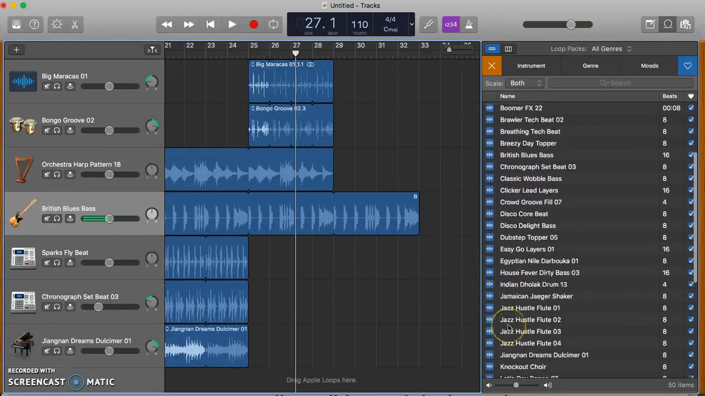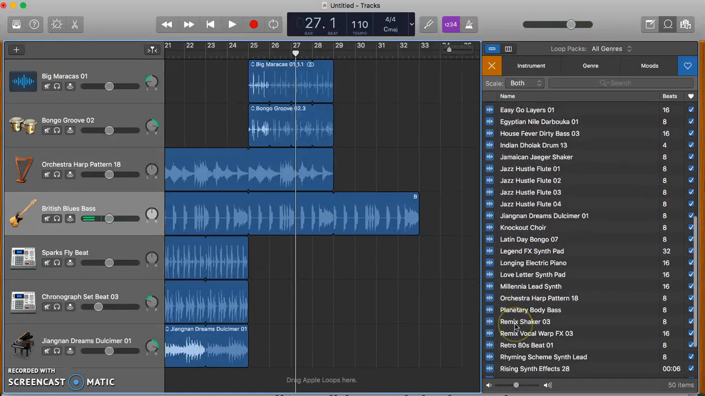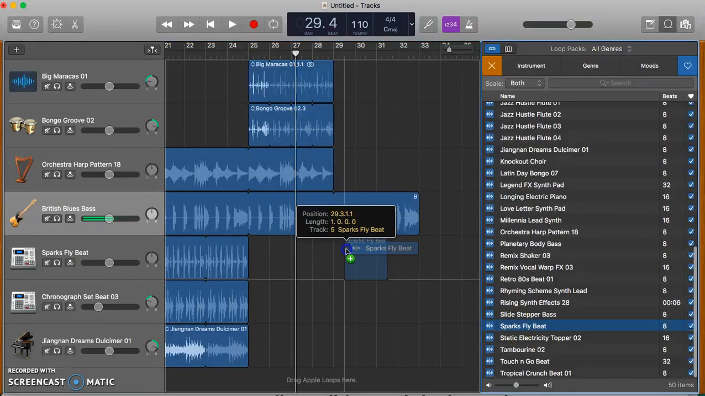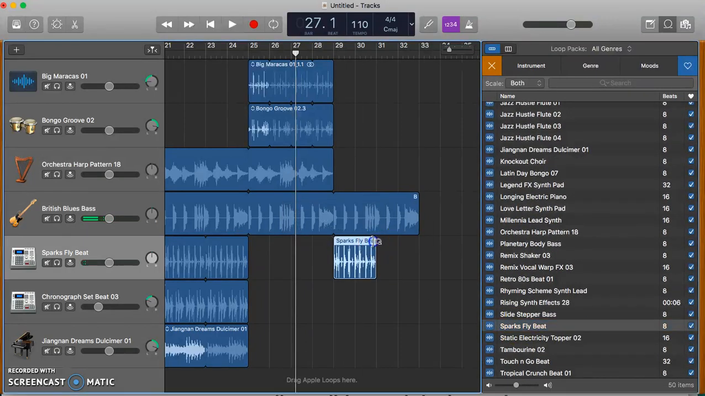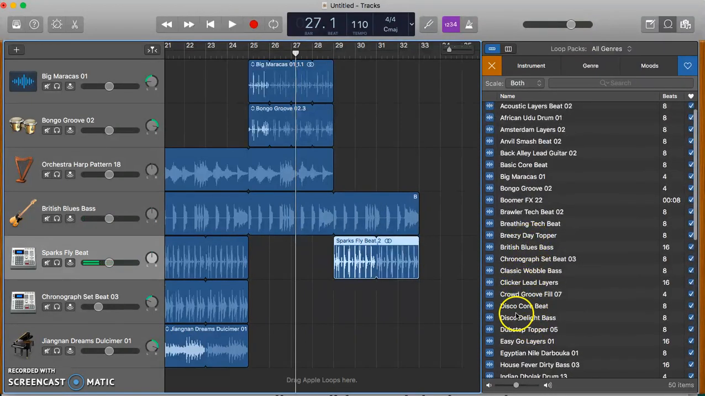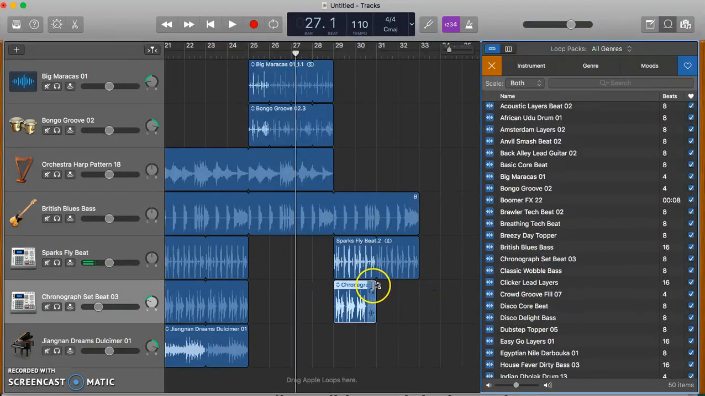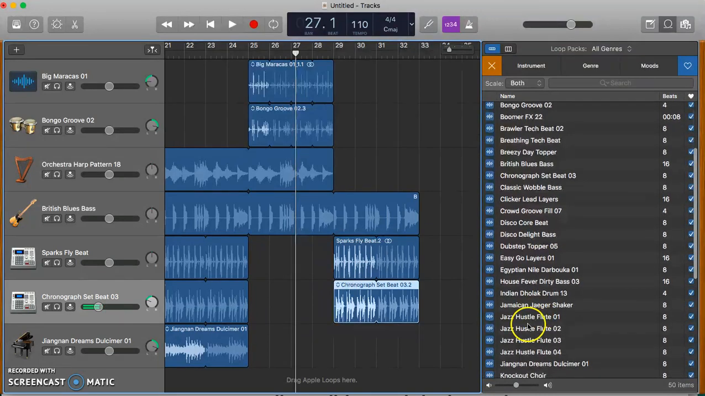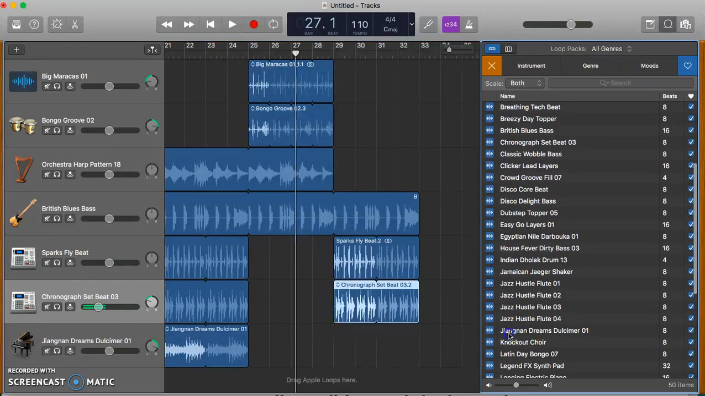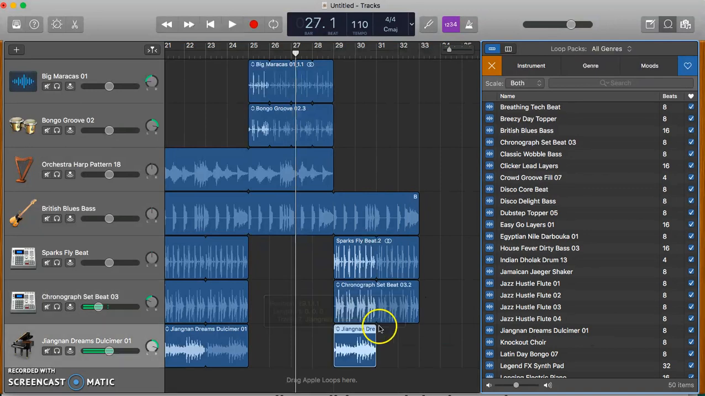I want my Sparks Fly. Where's that? There it is. Put that in there. I reckon I'll get my chronograph set again. And lastly, the Chinese dulcimer, the Jiangnan Dreams dulcimer. And so you can hear the effect that we're going to have is making kind of like a drop.